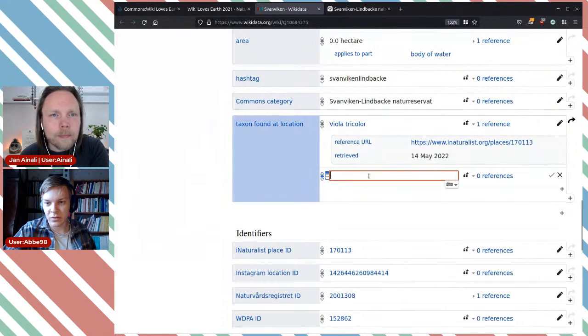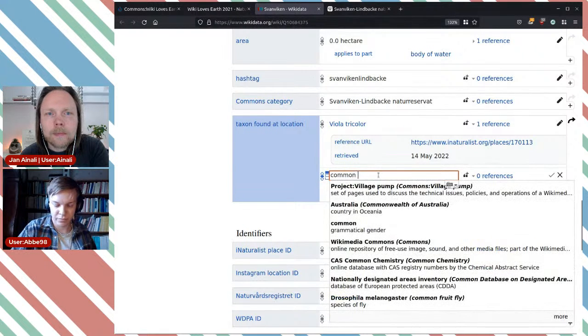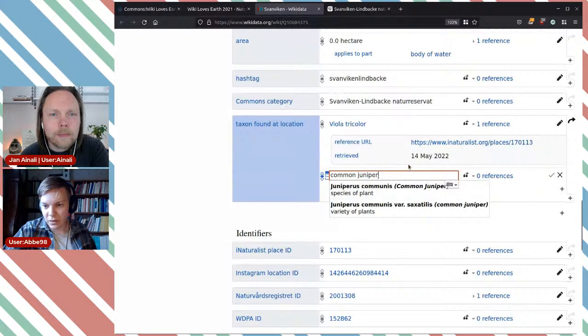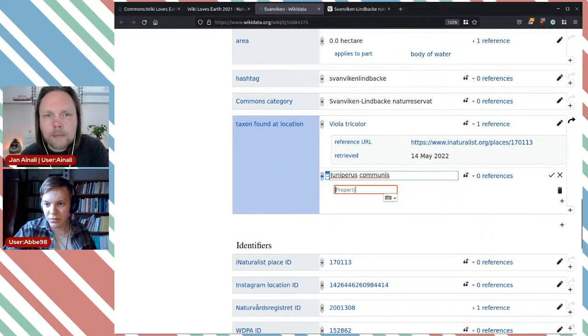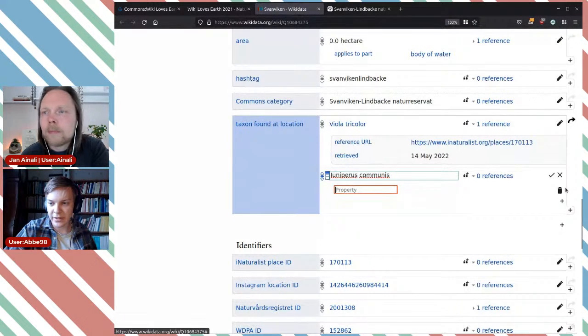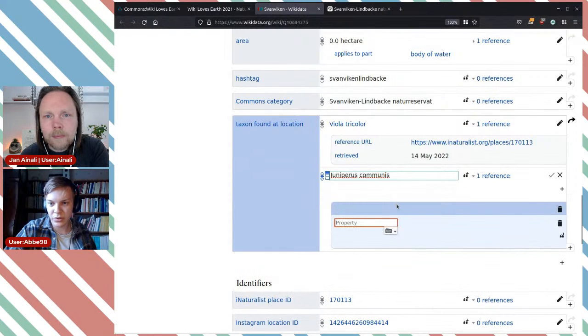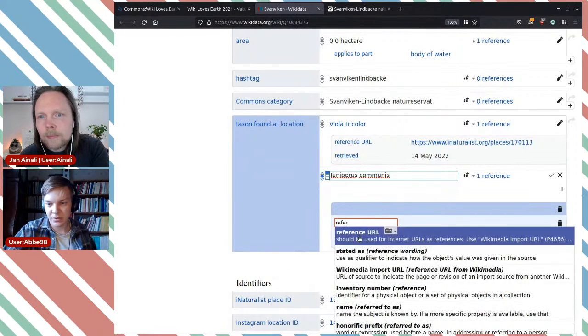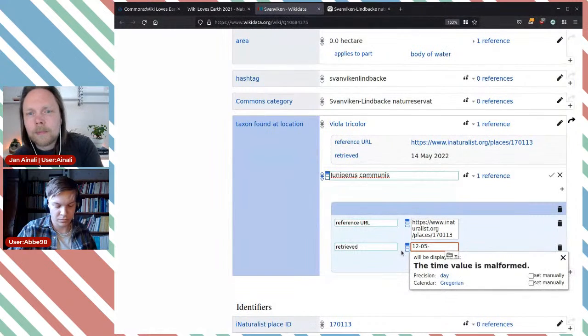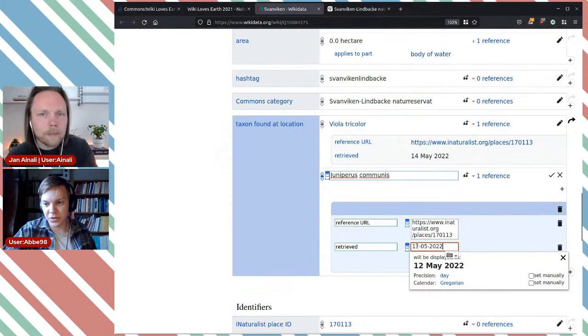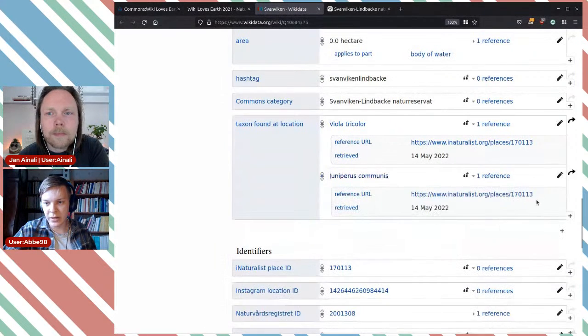Then let's see, common juniper. Let's see, which one is which? That's the one. And I don't have the copy. No, I do not have the copy reference. And there, I clicked the wrong one. I want the reference one. Reference URL. I should have it on my clipboard. Oops, that's not the date. That's the date. Gonna publish that as well.